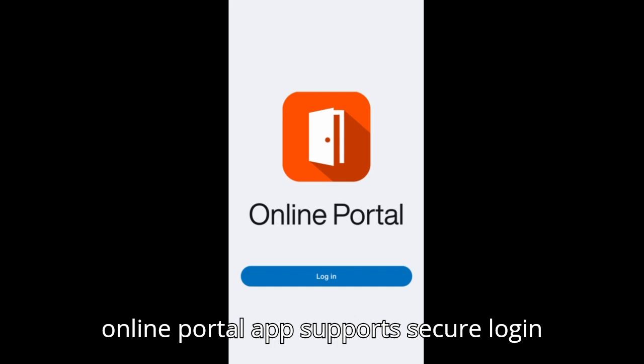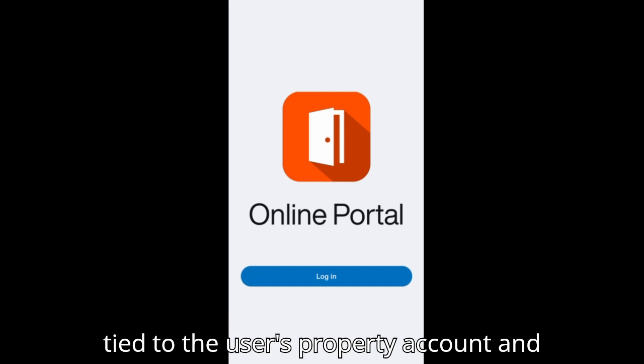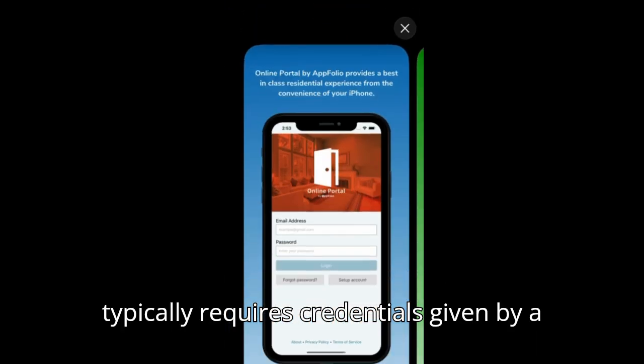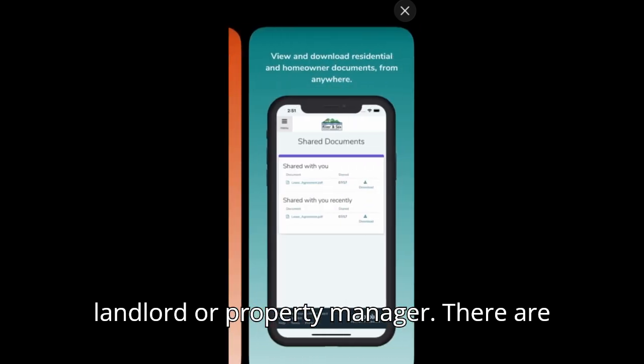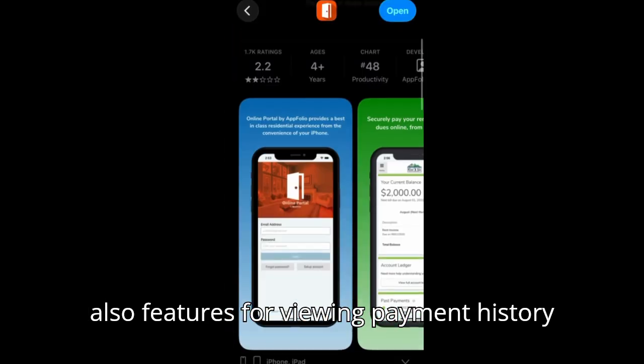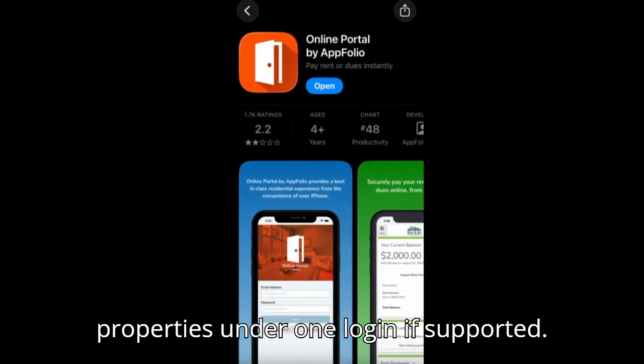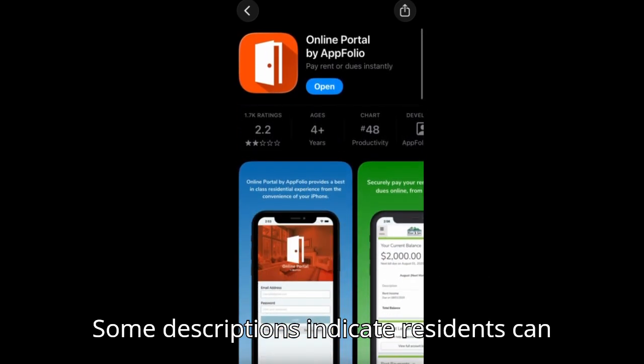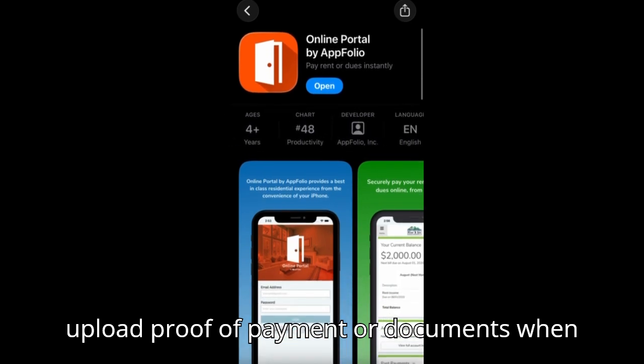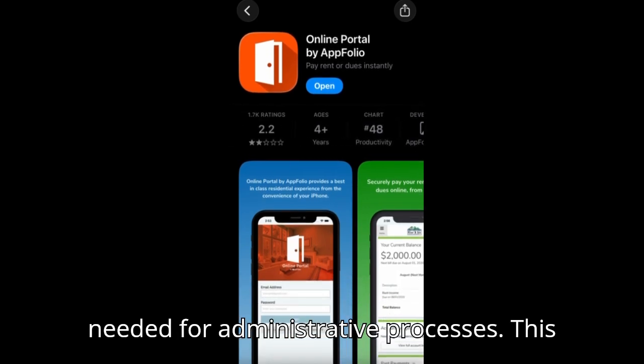Verified information shows that the online Portal app supports secure login tied to the user's property account and typically requires credentials given by a landlord or property manager. There are also features for viewing payment history, upcoming charges, and managing multiple properties under one login if supported. Some descriptions indicate residents can upload proof of payment or documents when needed for administrative processes.